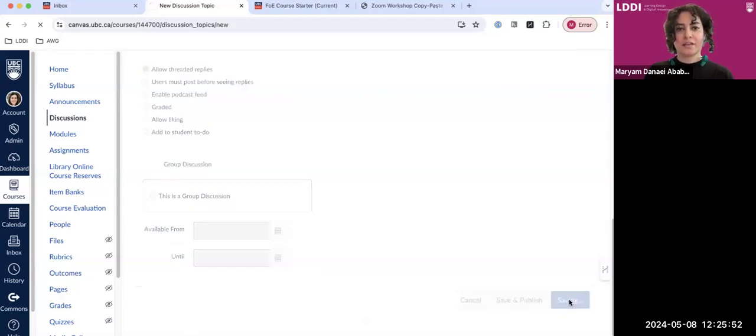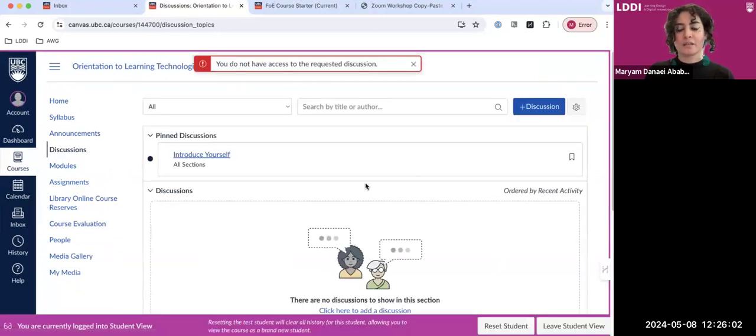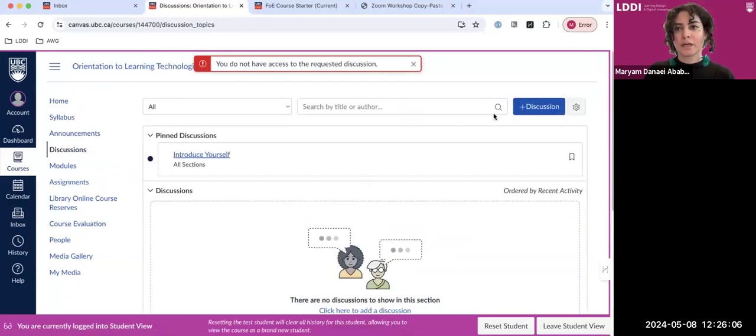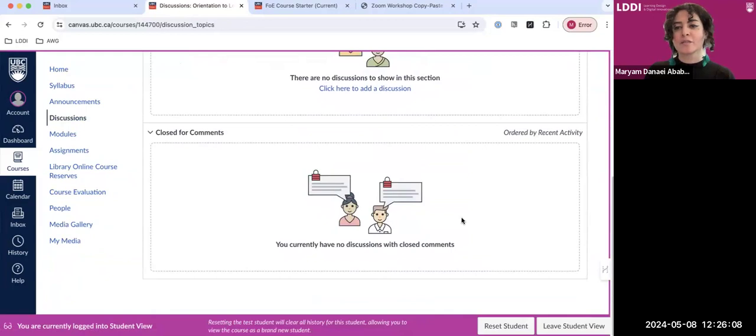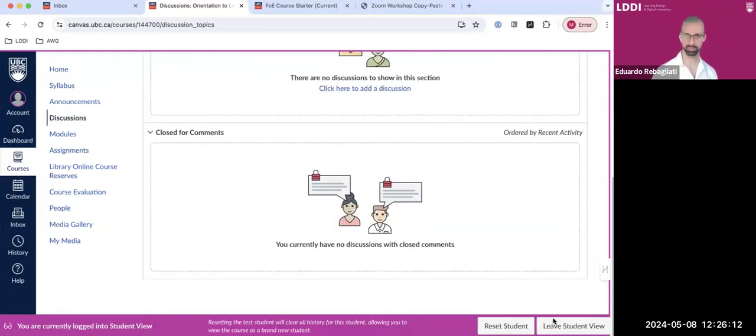I will just click save. And this is the discussion. And also we have this student view here. If you want to check it, you can click it and see what students can see on their side, on their end. Oh, okay, because I didn't publish it, it is not visible now. That's the reason. We have a question from Joy.